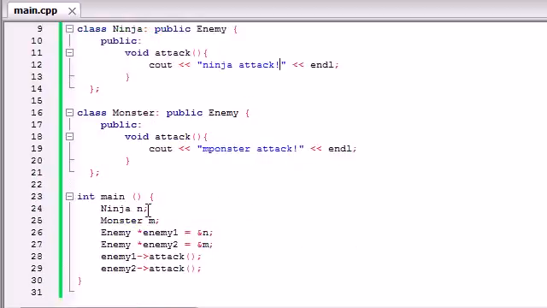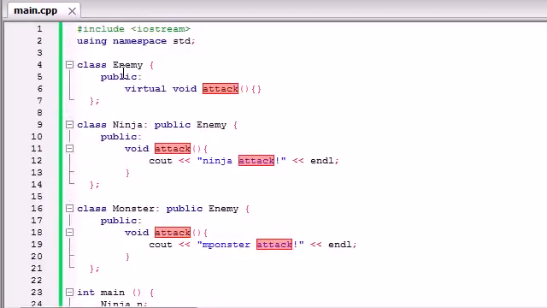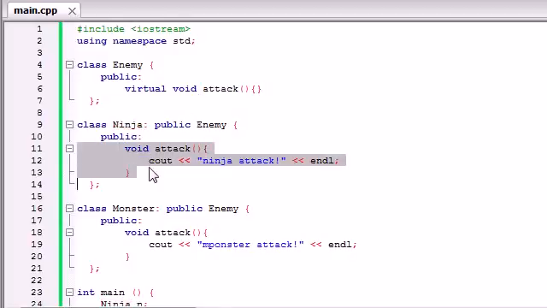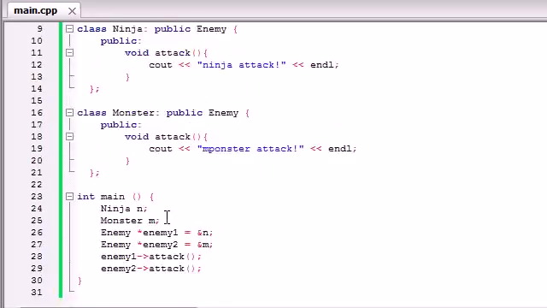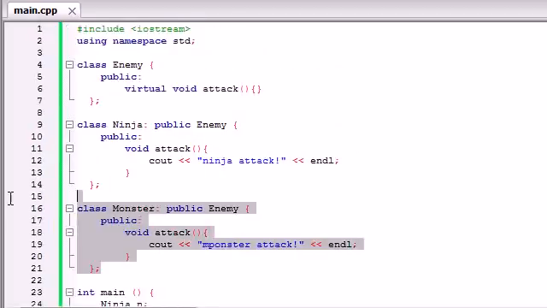So basically it said, alright, enemy 1 attack. Okay, I'm going to call attack from enemy. Hold on. Enemy 1 is indeed a ninja object, so I'm going to call ninja attack. And then it said, alright, enemy 2 attack. Well, I know that enemy 2 is an enemy object, so I'm going to call attack. But hold on, this is a virtual function, so I see that is a monster object, so I'm going to monster attack you.